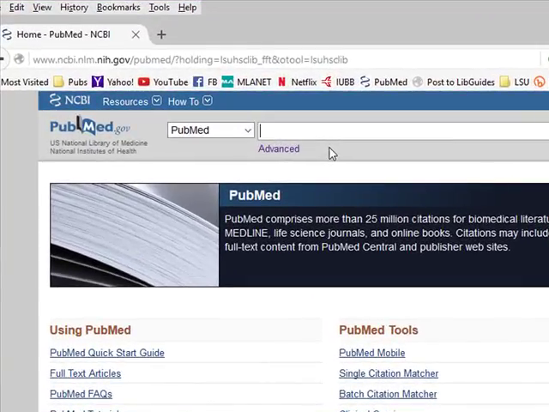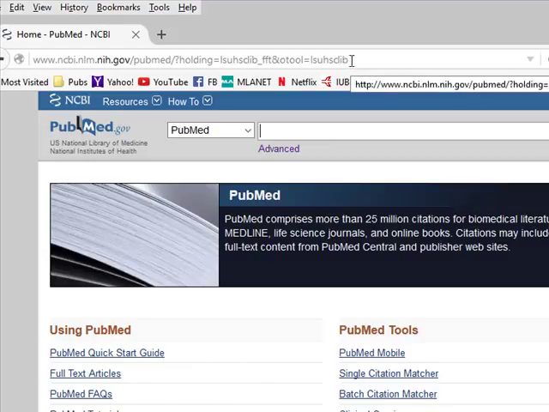Some of you may be familiar with PubMed and may have even used it before. You always want to remember, as we mentioned in the first video, that you want to make sure that you have the URL off the library webpage that has the embedded code that will show you what journals we own so you can access the articles efficiently.